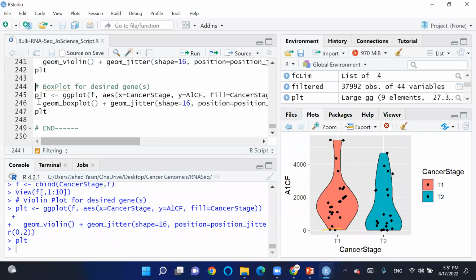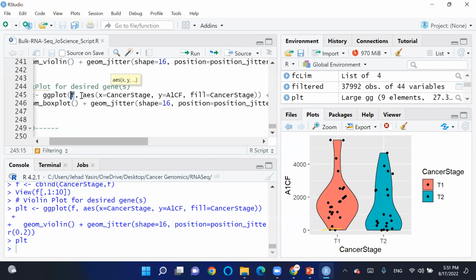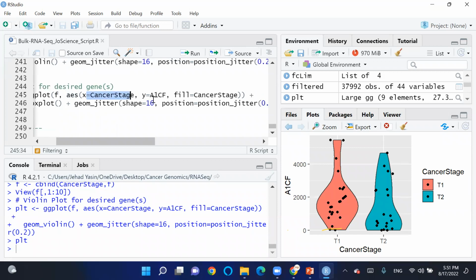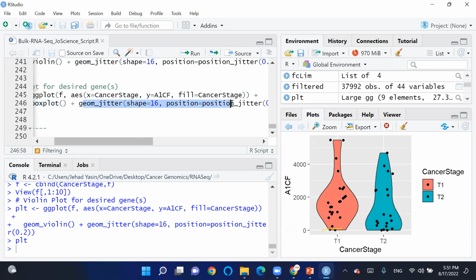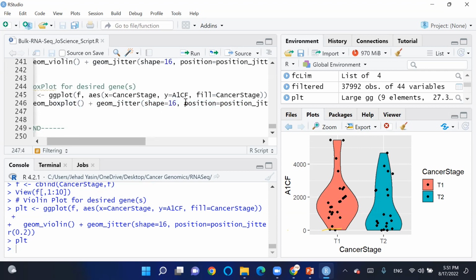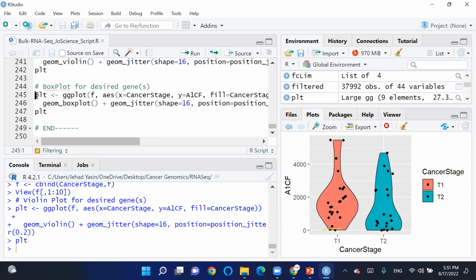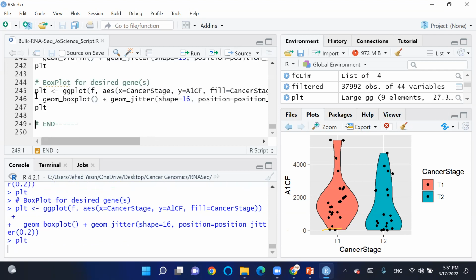We can also have a box plot for the desired genes. We can specify the data matrix again. We can specify our annotation, cancer stage, also for the same gene, A1CF. By the way, you can put any gene here, the name of any gene. Also, we can specify the type of the plot again, the box plot, and the same shape of the points. You are free with choosing the shape. So we can have our box plot.